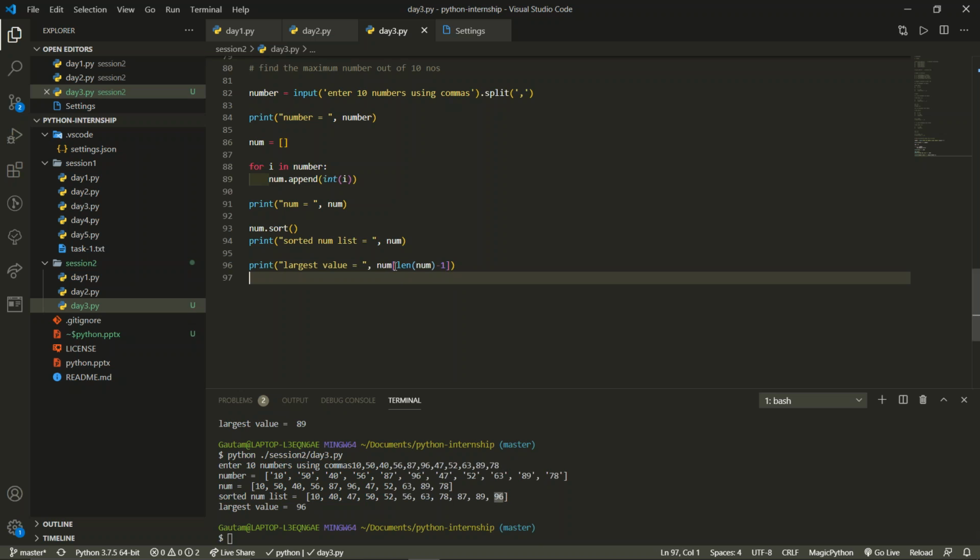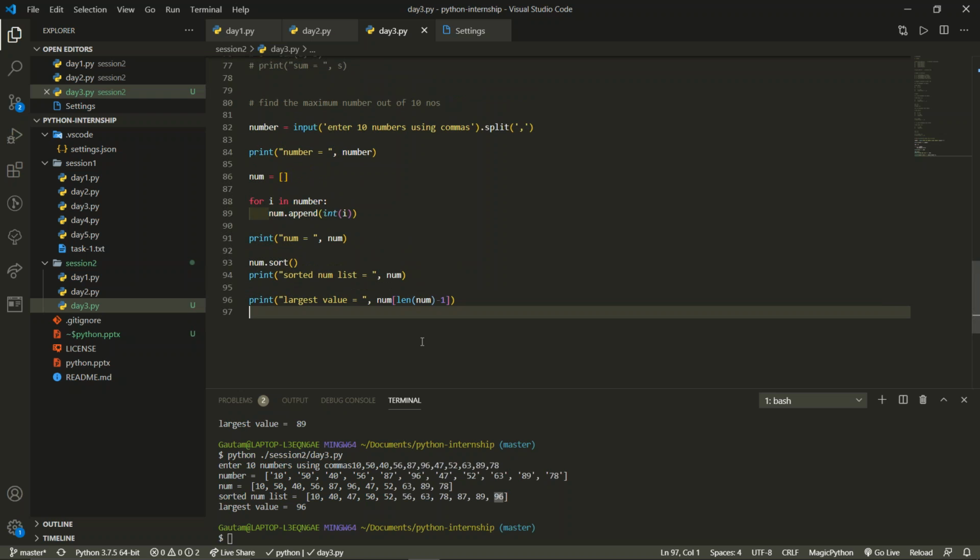Now what I have done over here, inside the index, I have just taken the length of the num. Length of the num will always count the actual values starting from 1, so it will count 11. Because the positions start from 0, I have done minus 1 over here. So 11 minus 1 is 10, and the 10th position it will be printing in the num, and we will be getting the largest value. So did you understand this? Just let me know in the comment section. Did you understand this?